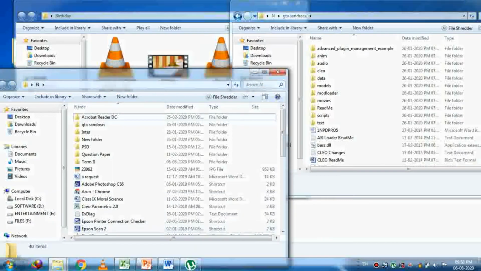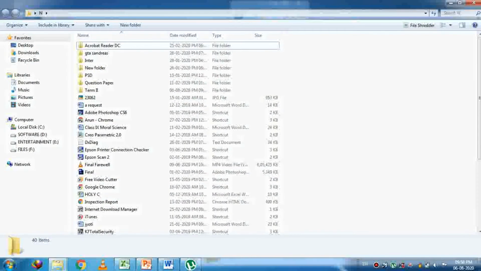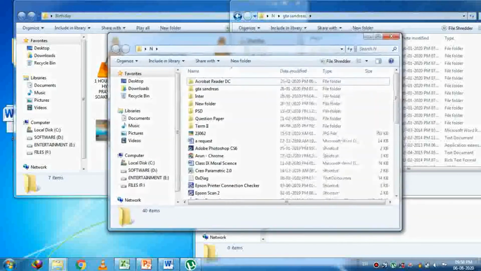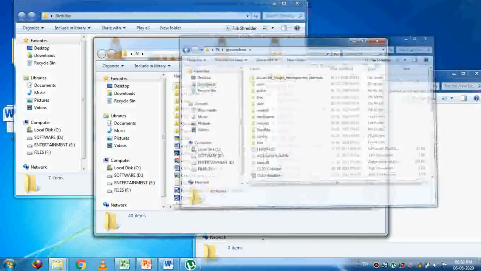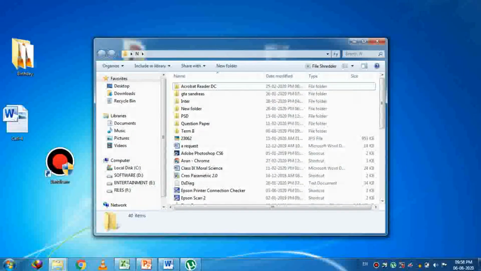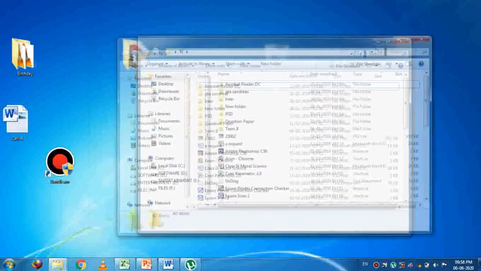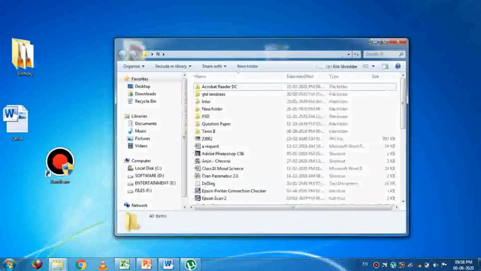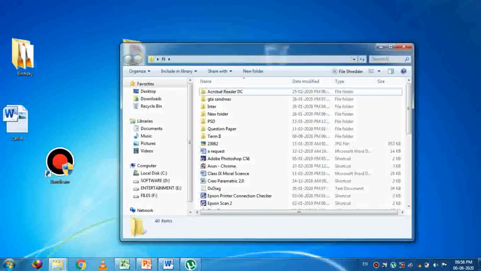Next one is Aero Shake. Aero Shake means nothing. You have to click on the title bar. Title bar means the folder's top window is called the title bar. Okay, this area is called the title bar. You have to click the title bar. You can shake here and there without removing the mouse. This is called Aero Shake.